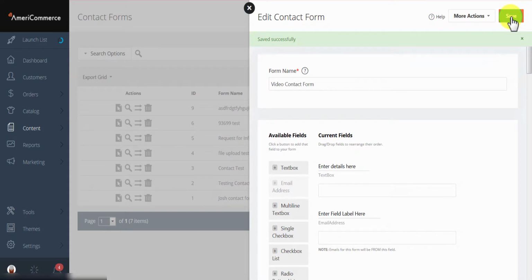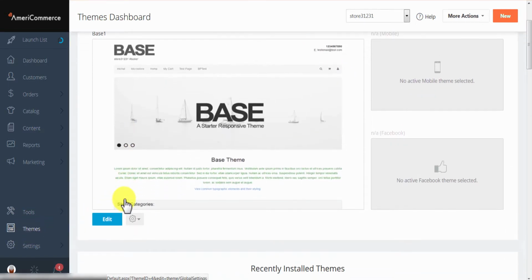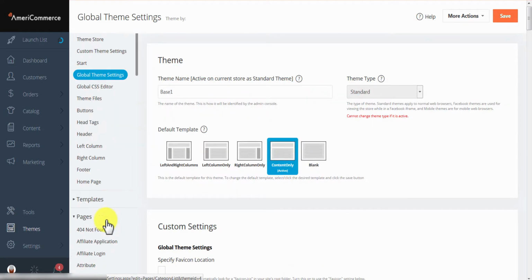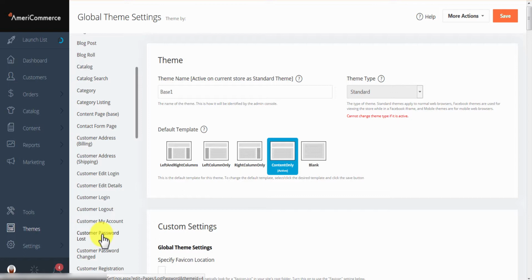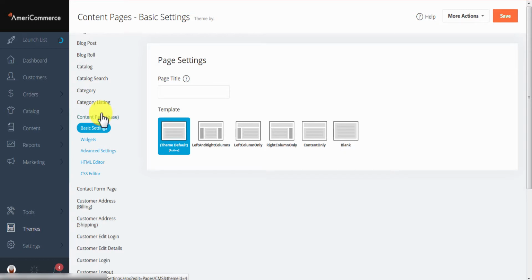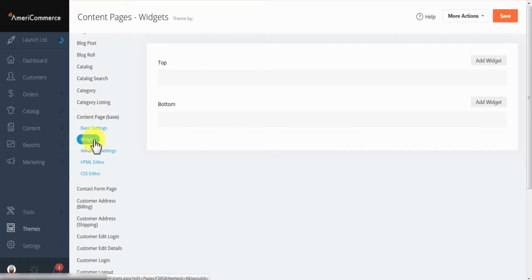Now that our contact form is done, we have to put it somewhere. So let's go to the bottom left, click on Themes, and click the blue Edit button. Now on the left, below Pages, select Content Page Base. And below Content Page Base, select Widgets. Now let's click the Add Widget button. You can choose the one for bottom or top.